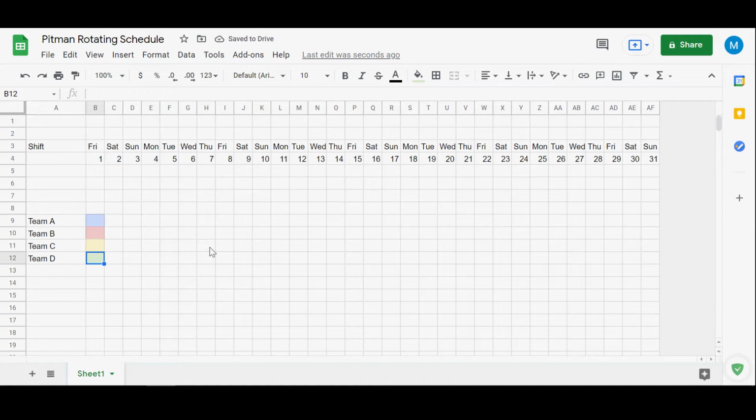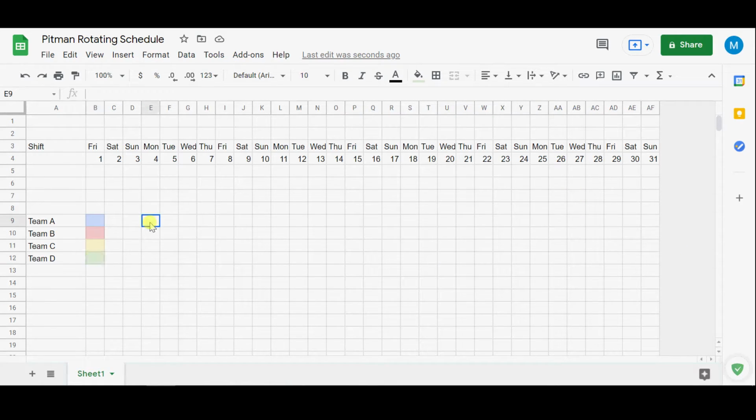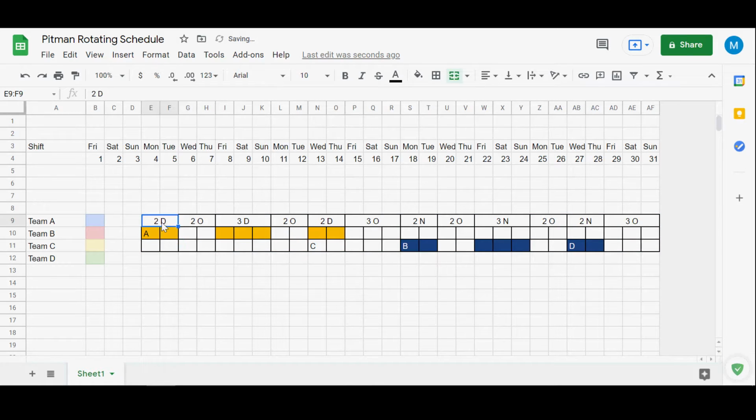We'll start filling shifts for Team A first. You'll have to reference the pattern table, so make sure to jot it down on paper or make a copy of it from our template. I'll copy and paste the pattern table here. Let's put in day shift and night shift here. I'll fill the shifts while referencing the table.